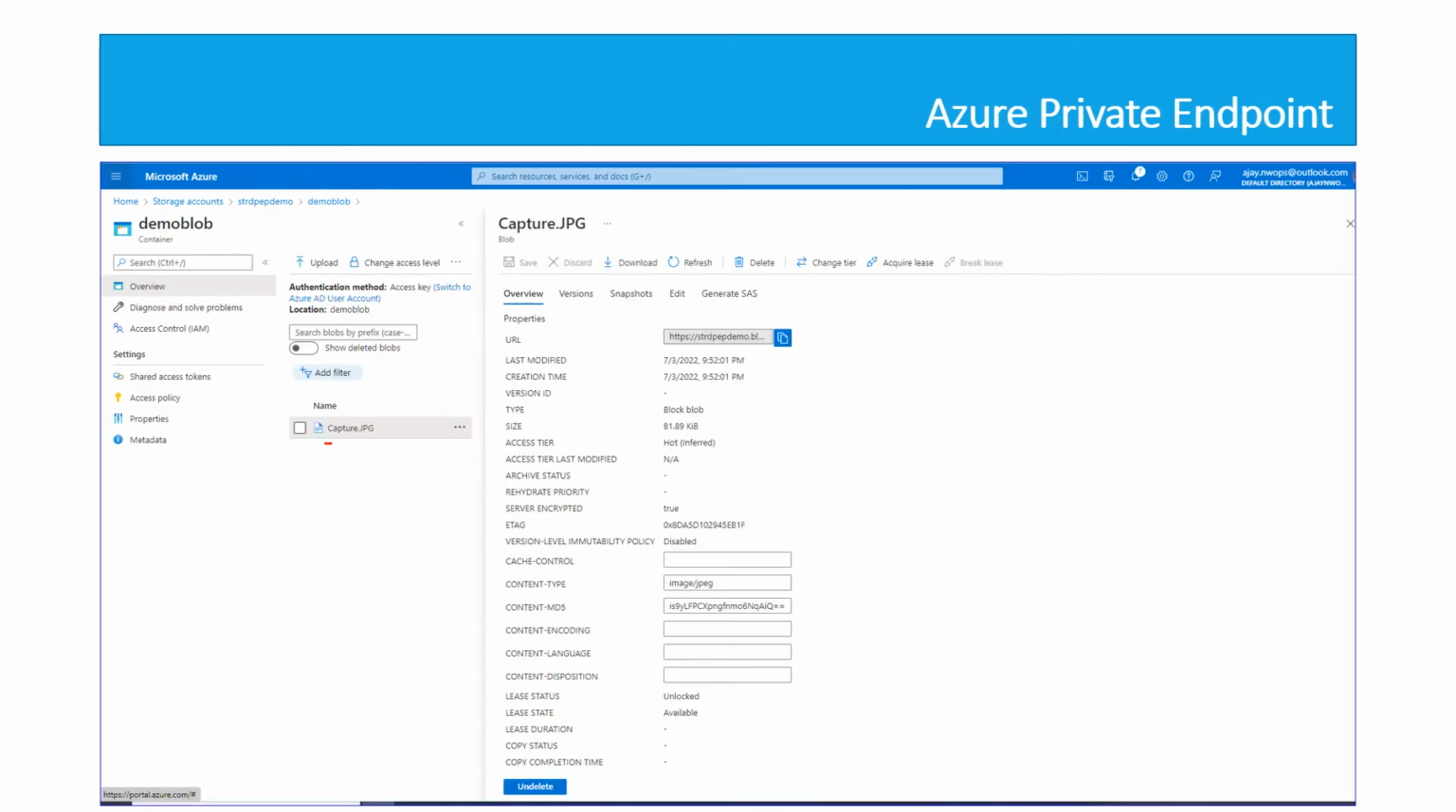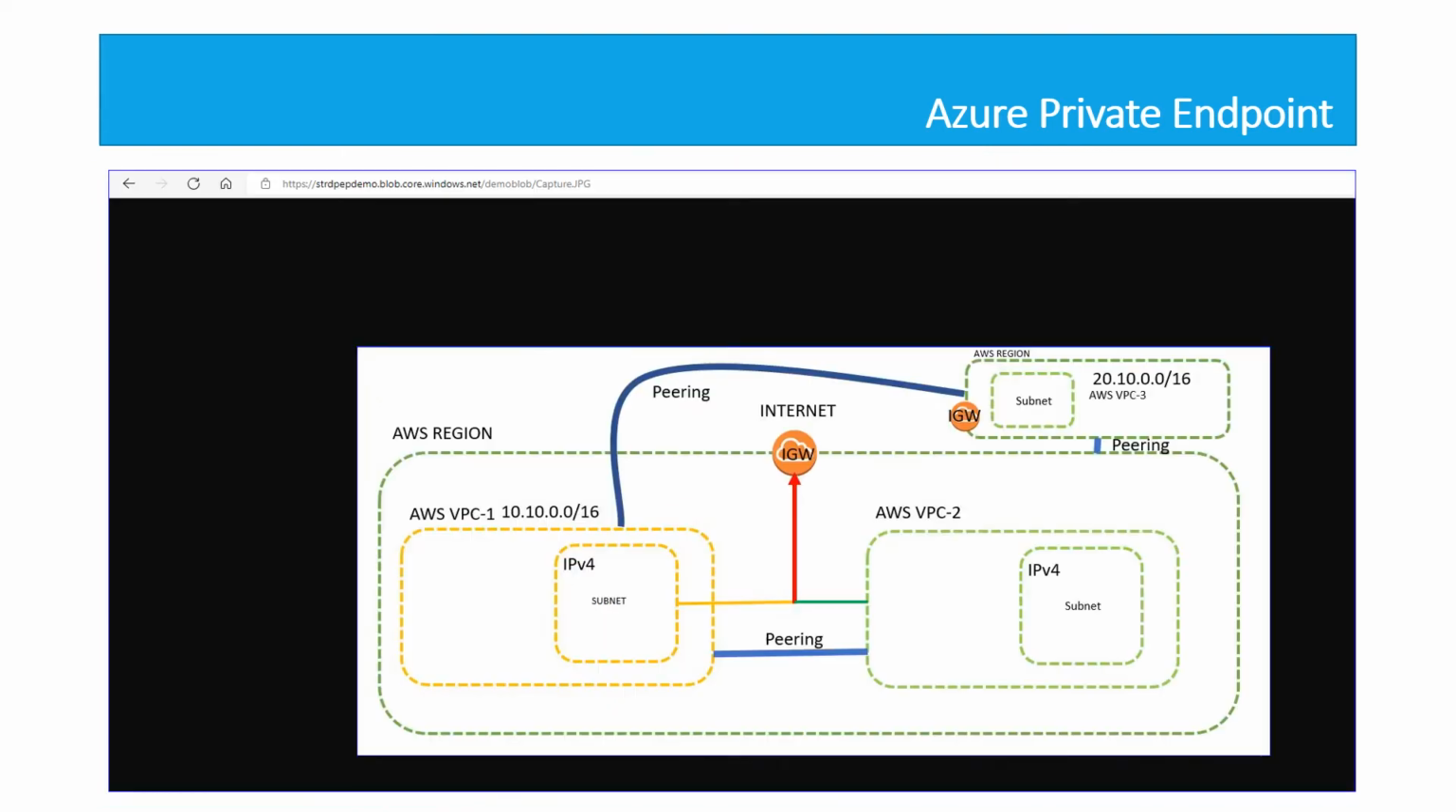I'm going to upload the same file, capture.jpg, to my blob location. And once you upload it, it is going to generate a URL for you. It's a public URL, which means it's accessible over the internet. So I'm going to open this URL from my machine, which is on the internet. The moment I put it in the browser, this page comes up. It is fetching the file which I uploaded from the console, so that tells you this blob image is accessible over the internet.